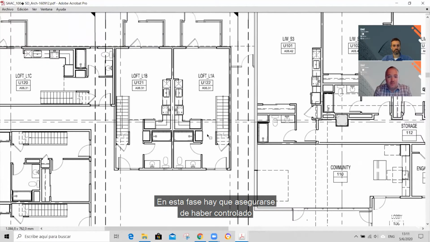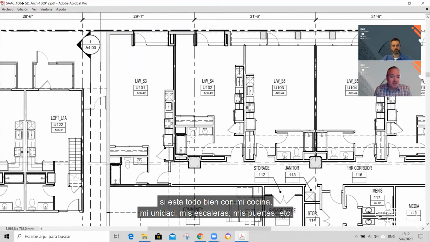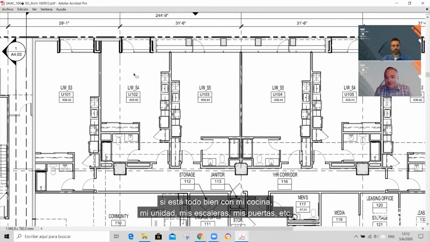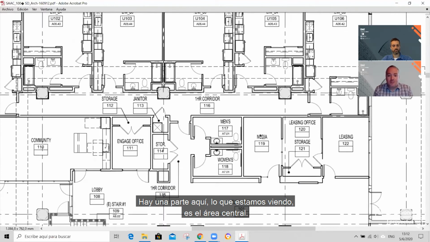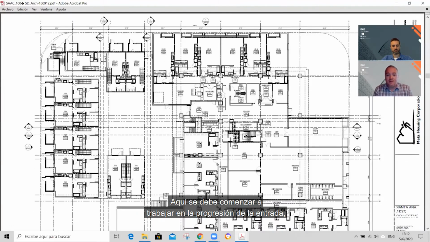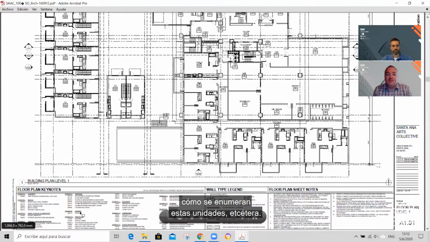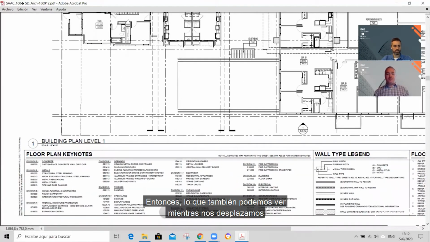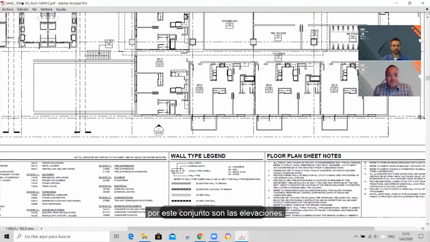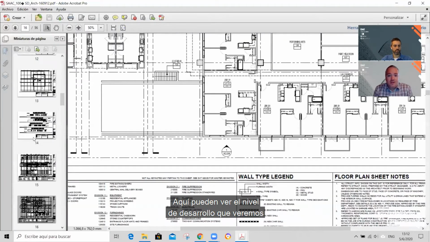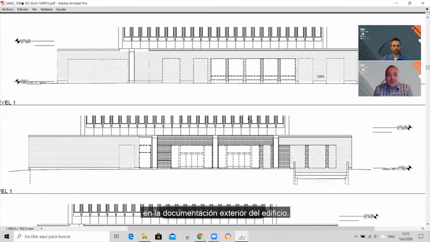You've got to make sure you've gone through all of your city code reviews. Do I have proper clearances between buildings, at my kitchen, in my units, at my stairs, at my doors, and so on and so forth. What we're looking at is the central area. You have to start working out the progression of entry, how you lease these units, and so forth. So what we can also look at as we scroll through the set towards the elevations, you'll see the level of development that we'll see in the exterior documentation of the building.